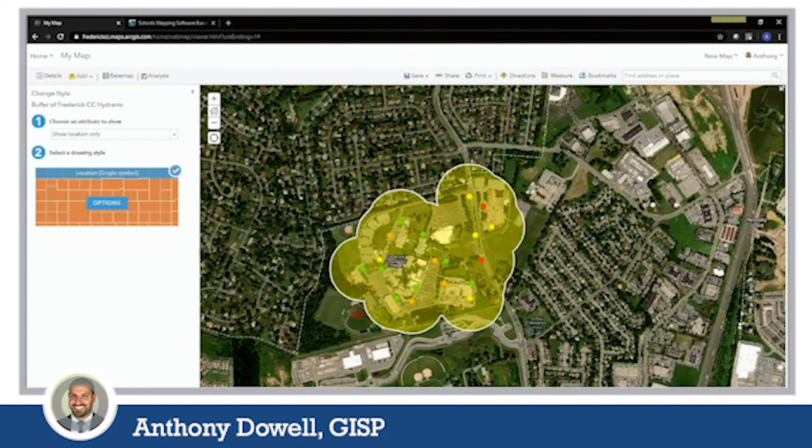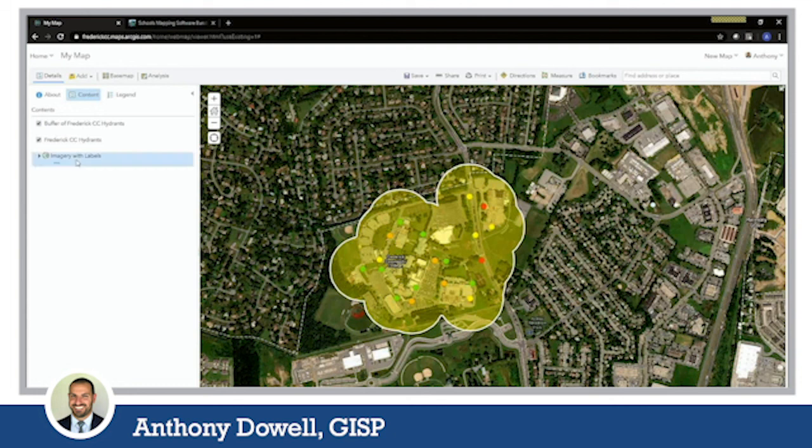And now that I've got multiple layers in my map, I can also reorder them. So you can see here that my semi-transparent buffer layer is on top of my point layer. Probably want to switch that around. To do so, if you come over to the table of contents, you'll be able to just drag and drop. So you can just grab the item, bring it on top, and now my point layer is on top of my buffer layer, which looks a little nicer.